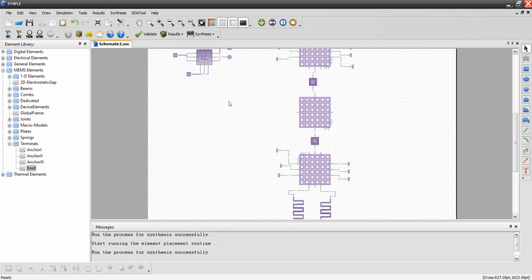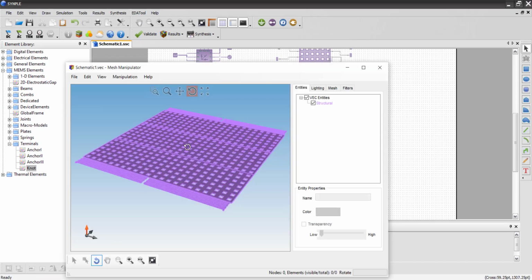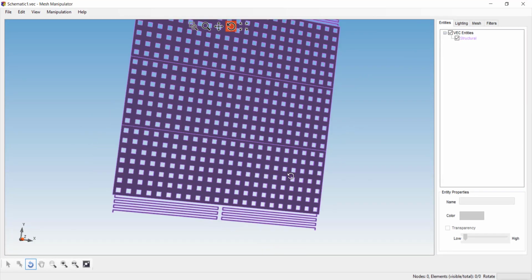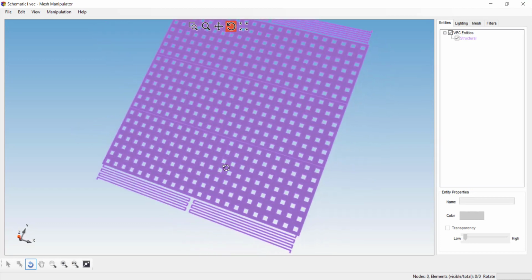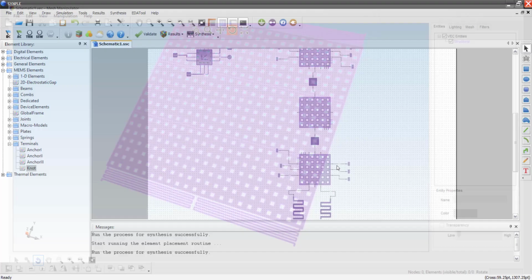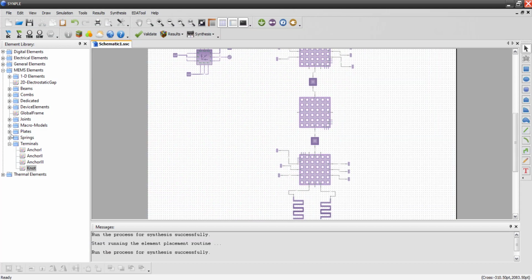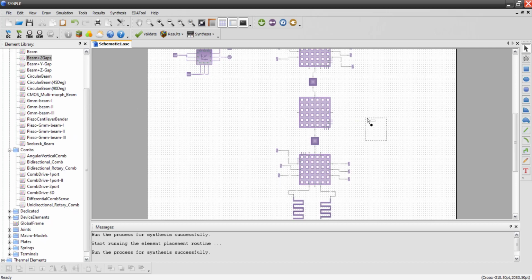The design, so I can see it in 2D or in 3D geometry. Yeah, so this is what we are trying to create. Okay, so now let's create the comb structures. Beam 2 gap, and another beam 2 gap here on the left side.